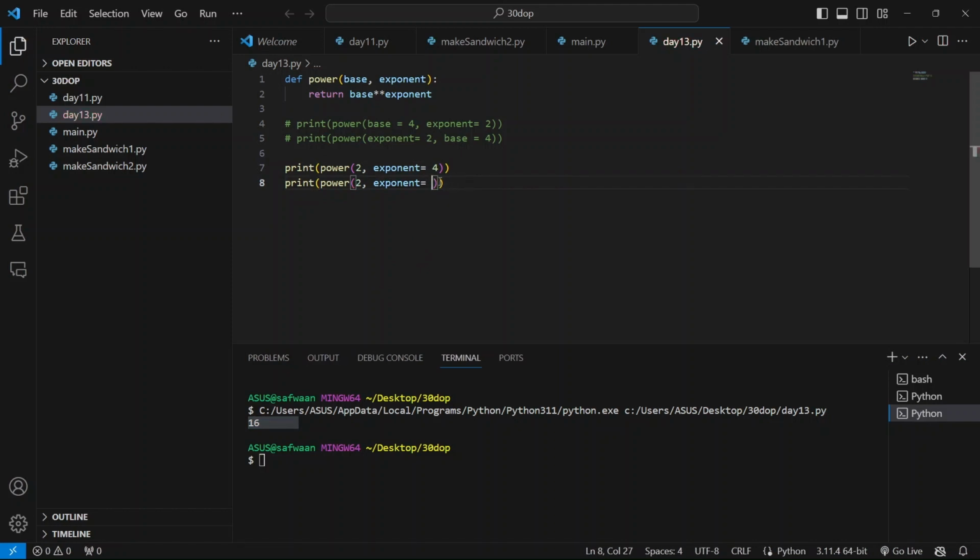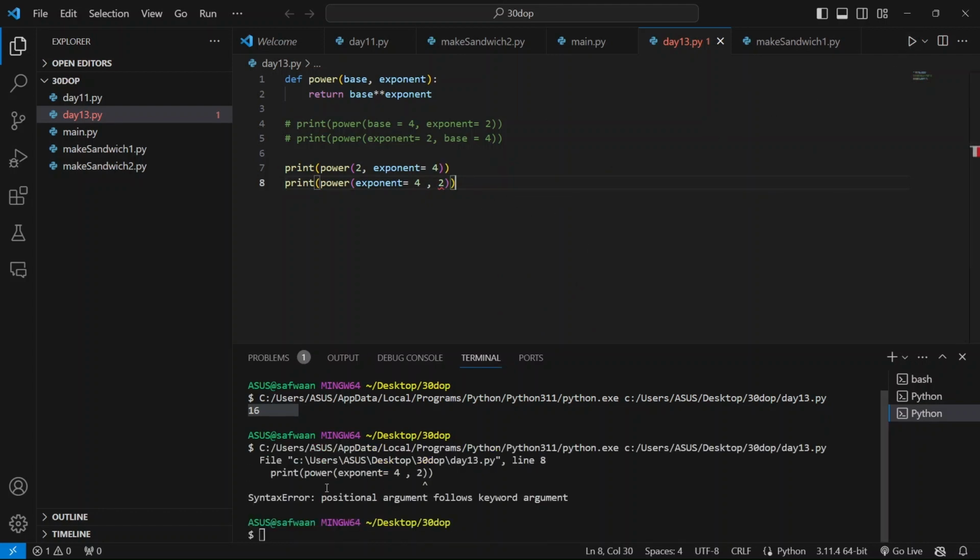Okay, now you can try doing this as well. Let's say you give your keyword exponent is equal to 4, and then you give it 2, right? If you run this, it won't work. It will throw you an error saying positional argument follows a keyword argument. Okay, this is a positional argument. This is a keyword argument here, right?